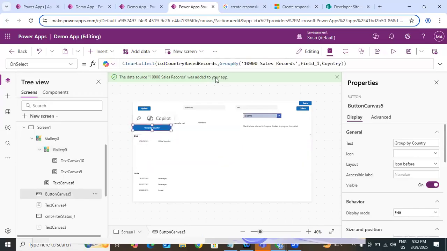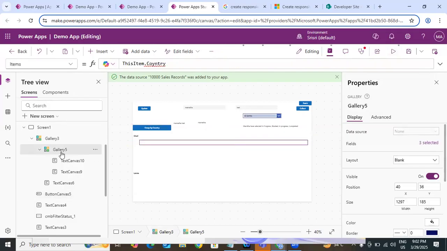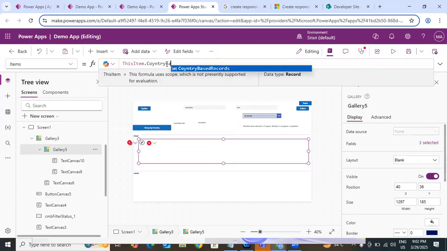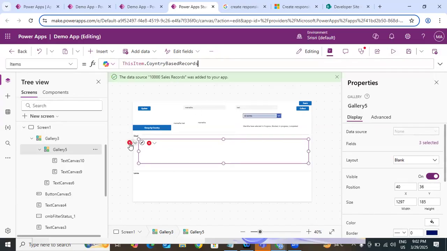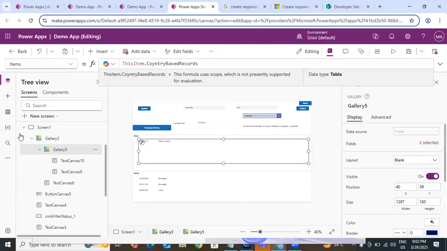This is how the group by function works. It takes the data source, the field name based on which we want to group, and the name for the remaining columns. Like country, if you want to rename it to country based records, you can do that as well. I will run it, and here the name is changed, right? Instead of country, we give country based records. That is how it is going to be.